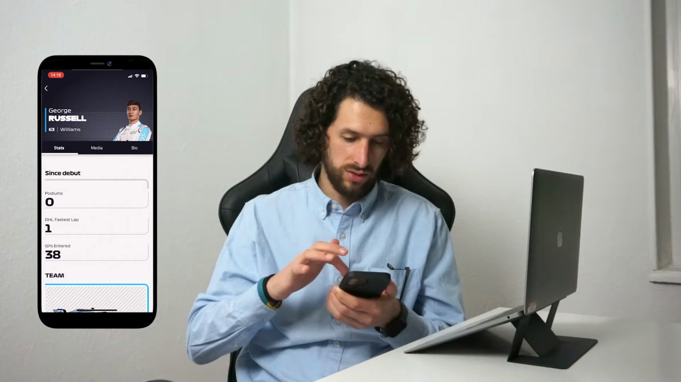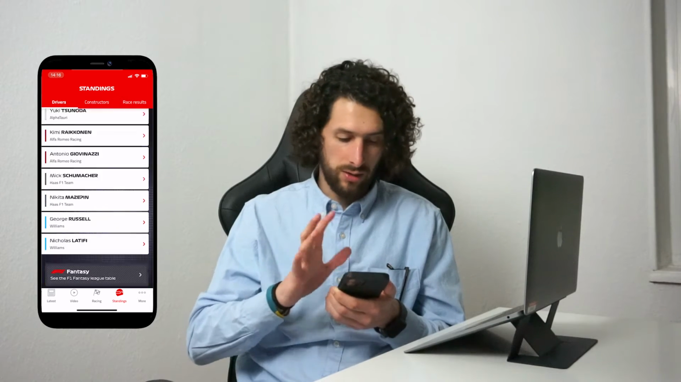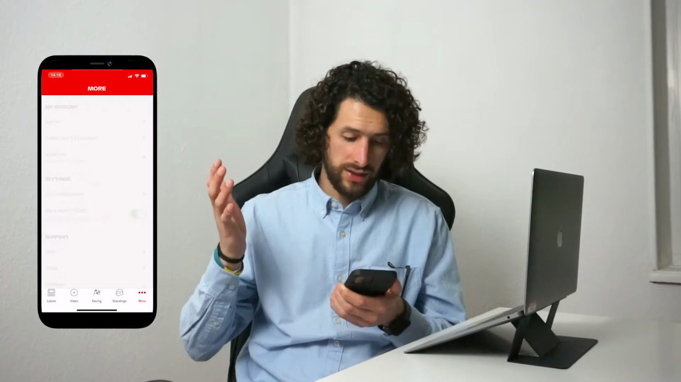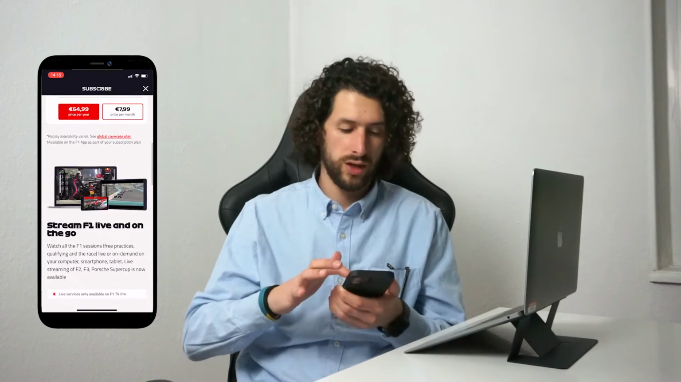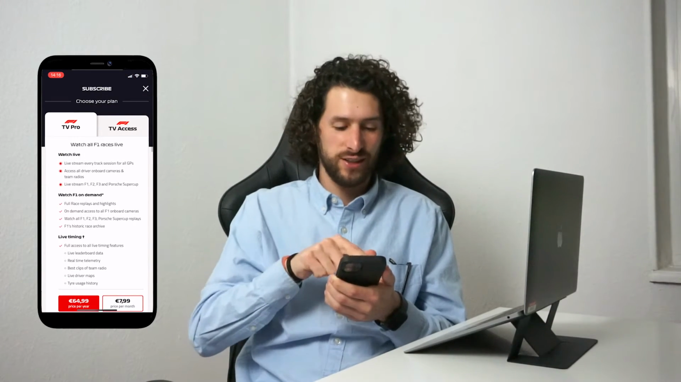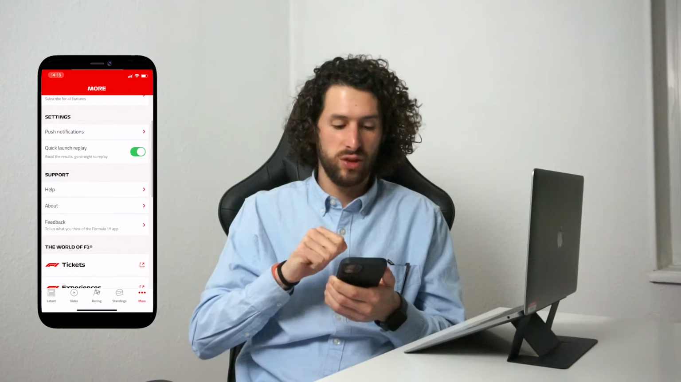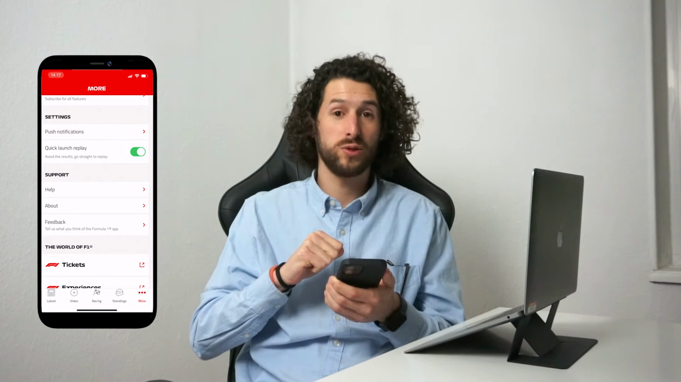That would be something cool that I would like to see, but anyhow, it's still great. And then at the end, we just have more. So more, you can sign into your account, you can create your Formula One account. There's a great setting that I love, it's called Quick Launch Replay. So it avoids the results and goes straight to the replay of the races.